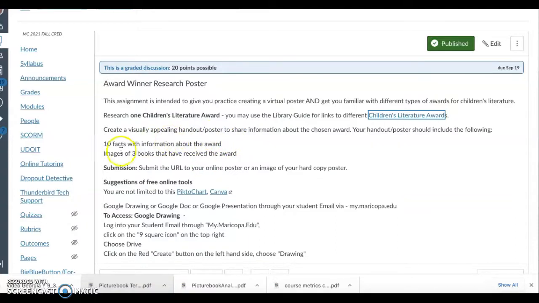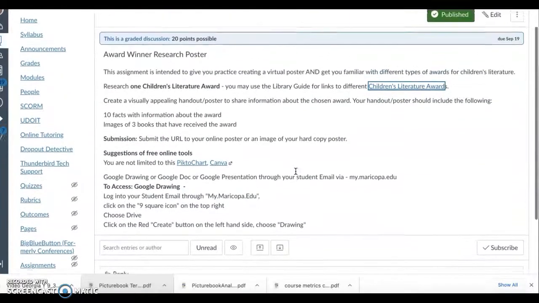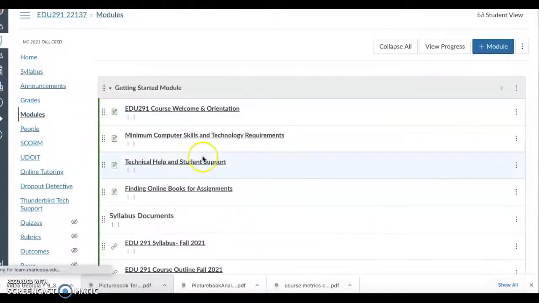In your poster, you will include 10 facts with information about the award. You can find this on the resources provided. And then you're going to include 3 images of books that have received the awards. These are images of books that you can find online. Digital images are fine. You do not have to have the book in hand or anything like that. Once you've completed your poster, you will submit and you will be done for week 1 of Module 2.